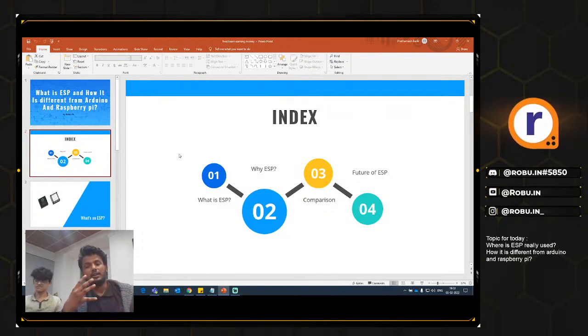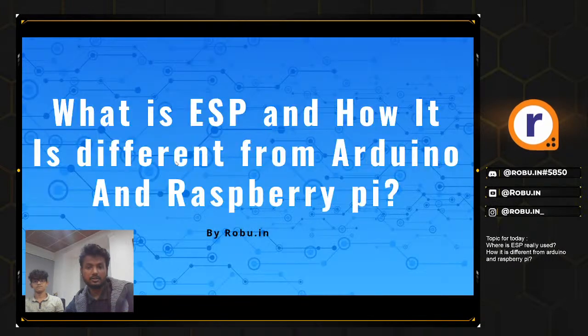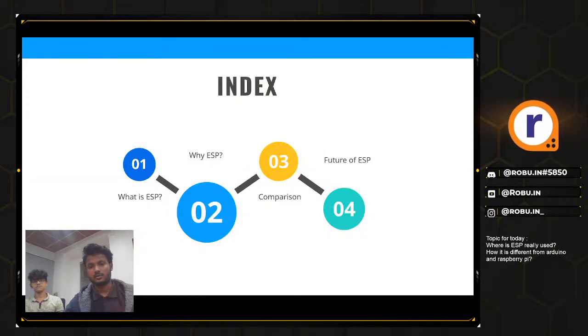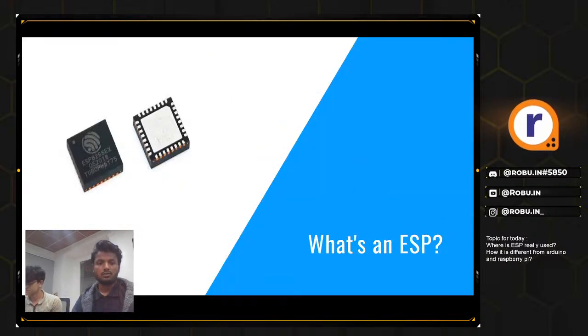तो हम लोग इसके अंदर we'll dive into it and we'll learn the concepts, we'll learn the history, and we'll learn how it has evolved during the total time span since it was started. So this is our index basically. We'll be starting from what is basically an ESP and why ESP, comparison and future of ESP. So these things. So what's an ESP?